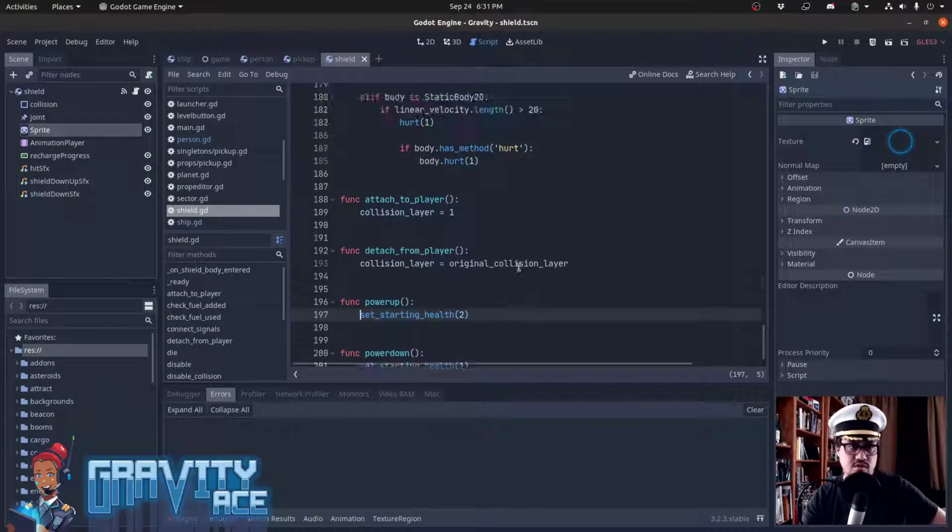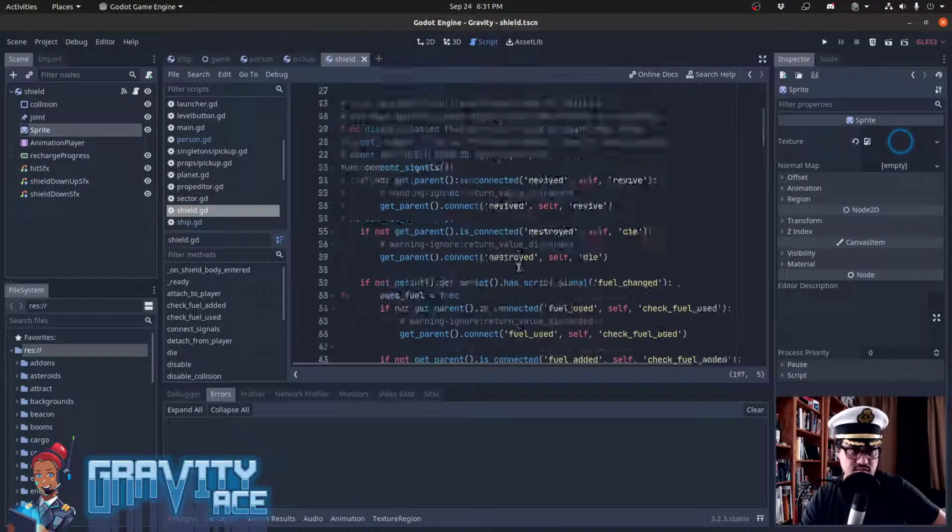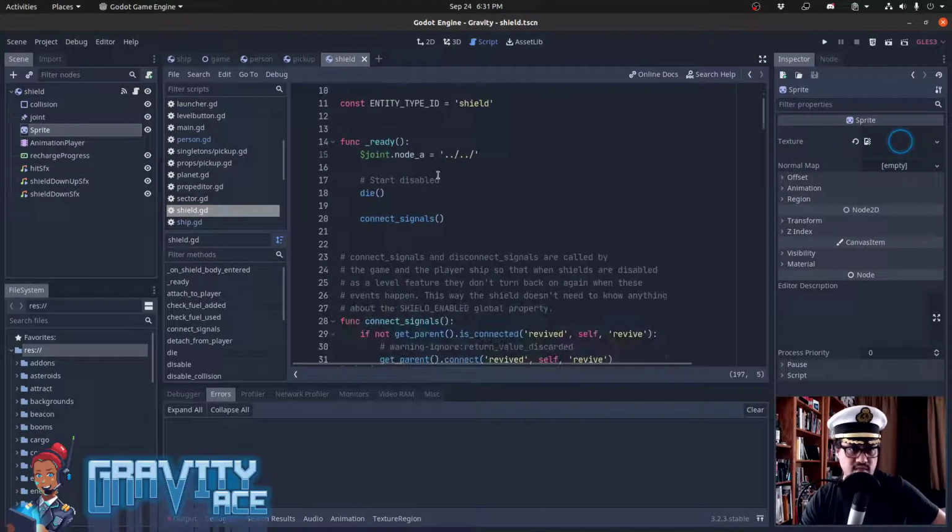So you could do it in the shield. You could say when the shield exists, find all the people in the level and connect to them. But then the shield has to enumerate all the objects in the level, scan through them all, find all the people, connect a signal to each one. It seems awful.